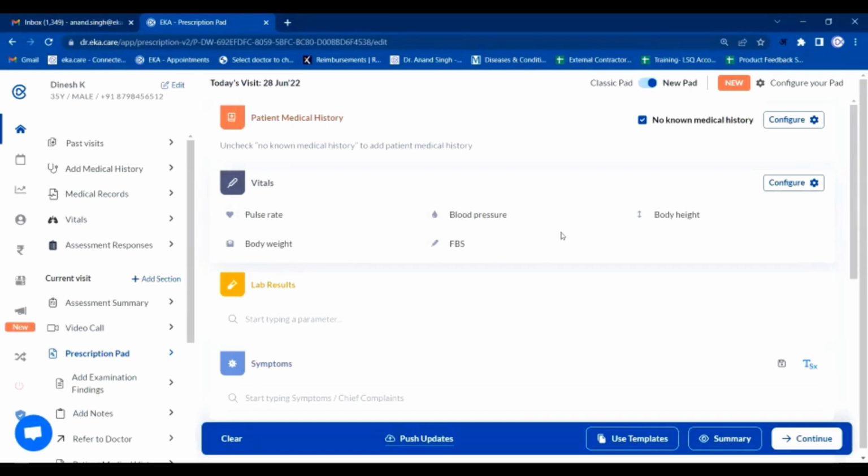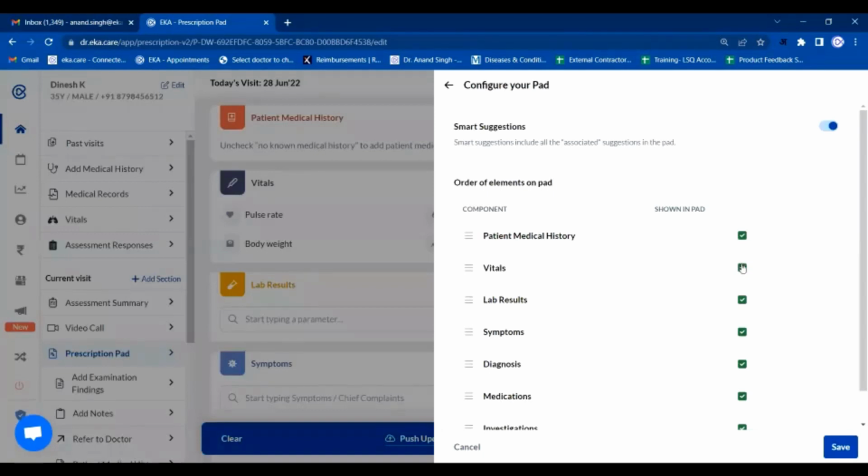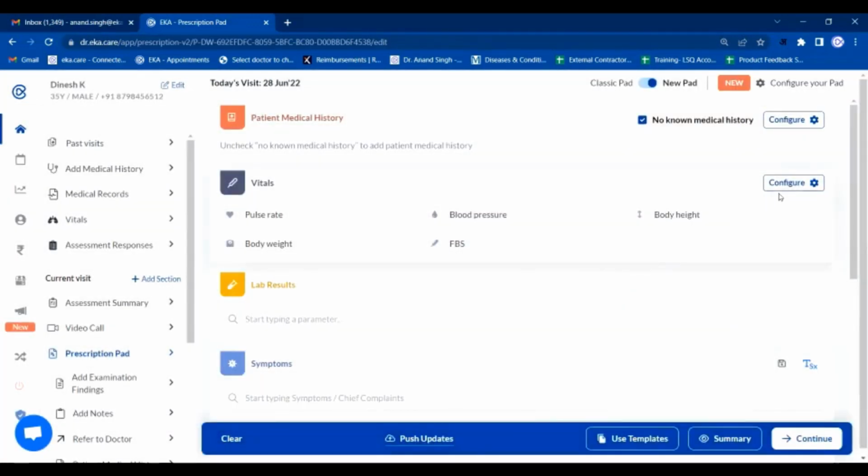On the right side there is an option called configure. For example, for a doctor, if vitals is not visible, they can simply go on the top, on the right side, you can see configure your pad, click on that, and you have to enable this vitals. If you enable this vitals, that will come onto your screen. For now it is already enabled, so I will click on cancel and it will be done. Now I want to configure.